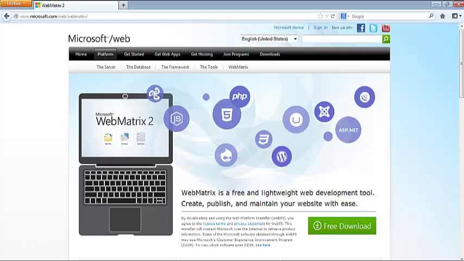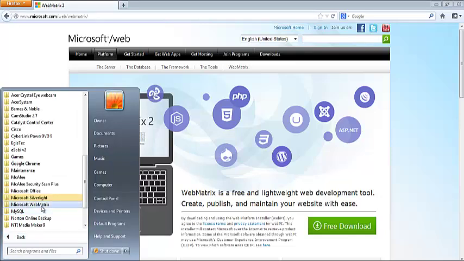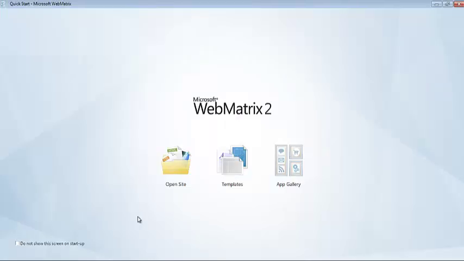Once it has downloaded, you can find it under Start, All Programs, and it should be listed with any Microsoft products you already have on your computer. Just click right here and it should open to this page right here. Now, if you don't want it to open to this page each and every time, make sure to check this box. That way, the next time it opens, it will open to the editor instead of this page.